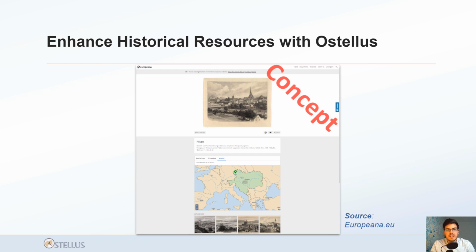In other words, the benefit that Ostellus offers is the very fast and easy integration of our map. It is sufficient for the content creator to add the map to the article and choose its displayed date and location.